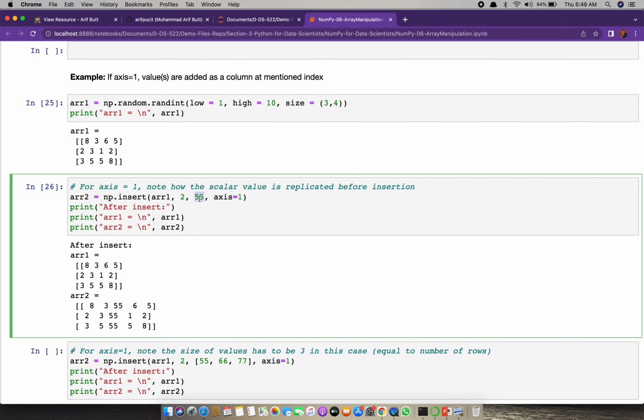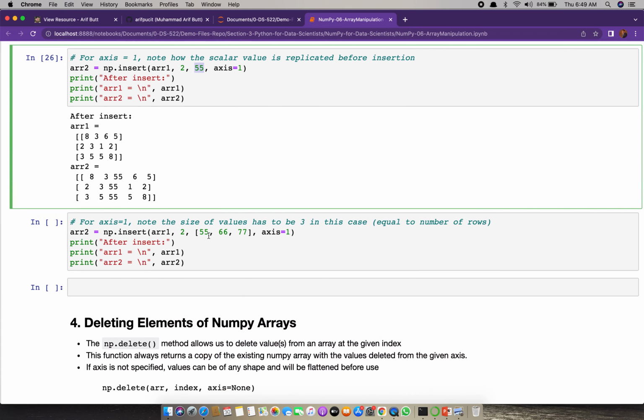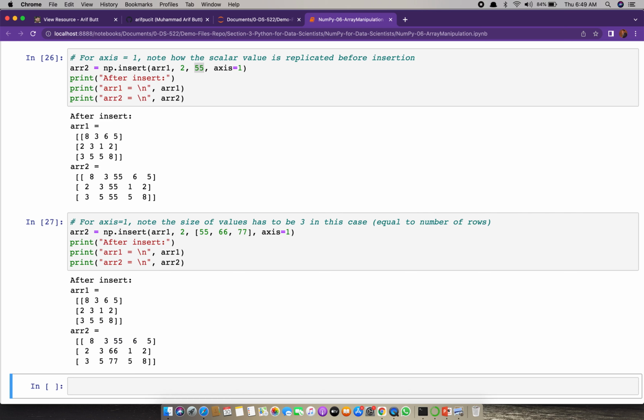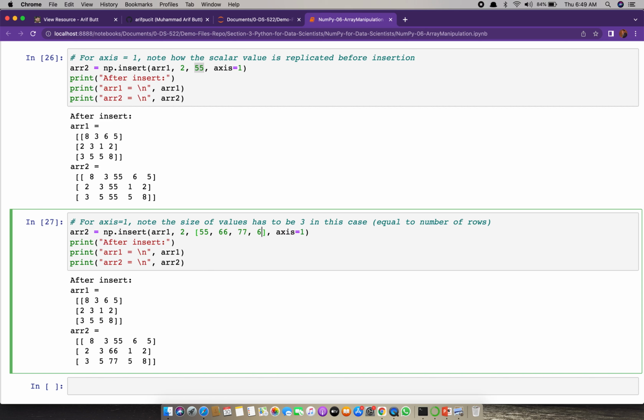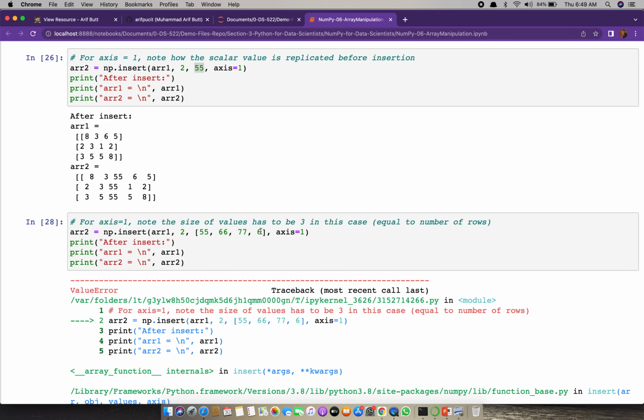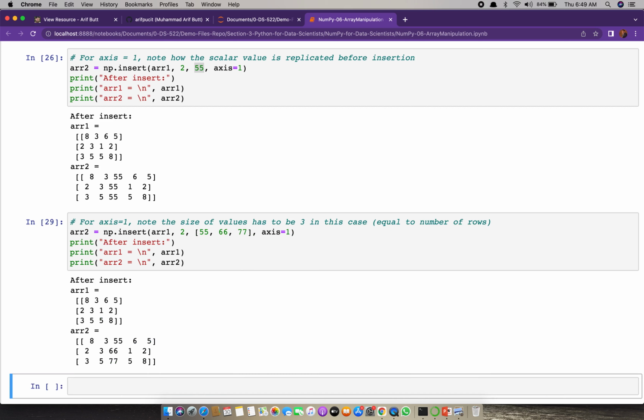Similarly, if you are mentioning the values like this, you need to ensure that they must be 3 in this case, that is equal to the number of rows. So 1, 2, 3, 3 number of rows. So I need to give 3 values. 55, 66, 77 has been inserted before index 2. So 0, 1, 2, this was the index, and before this index 2, this column is inserted. And of course, once again, you need to ensure that compatibility exists if you mention the axis. Great.